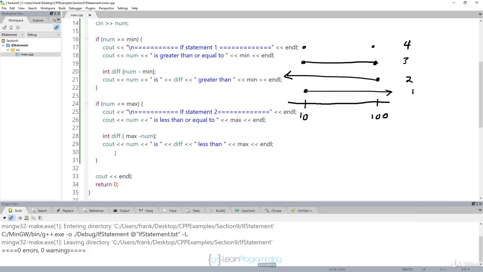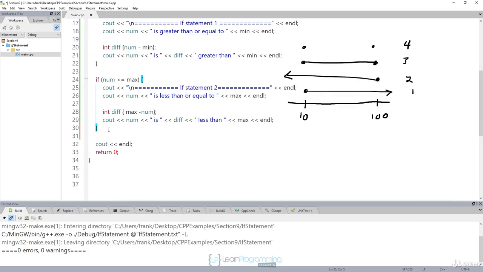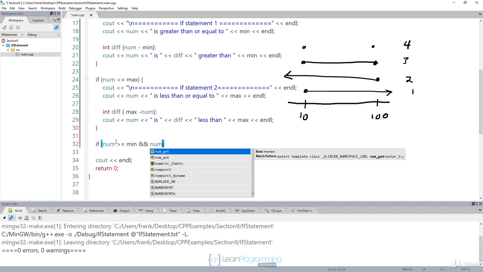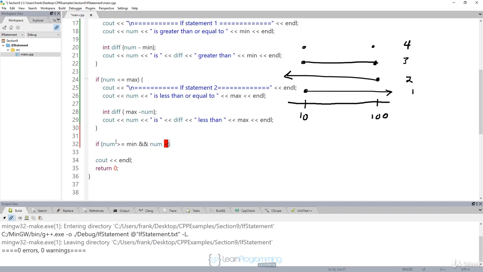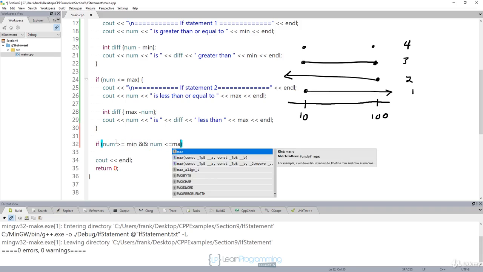So now, the third if statement we want to write is the one that's right here. It's going to check to make sure that that is within the bounds. In this case, what we'll say is if the number the user entered is greater than or equal to the min, and the number the user entered is less than or equal to the max.